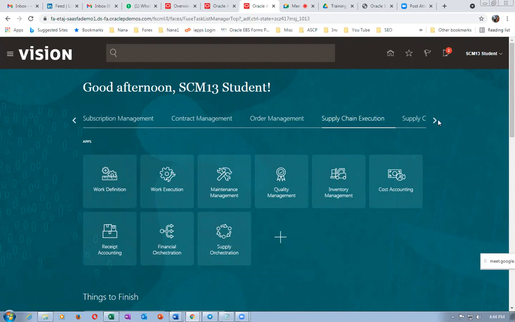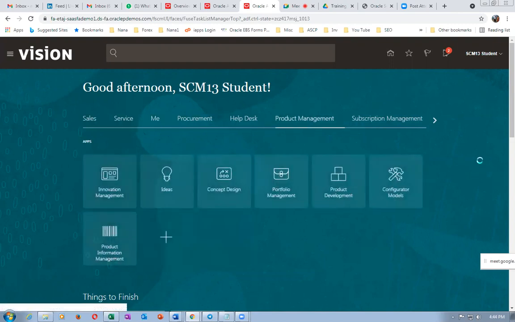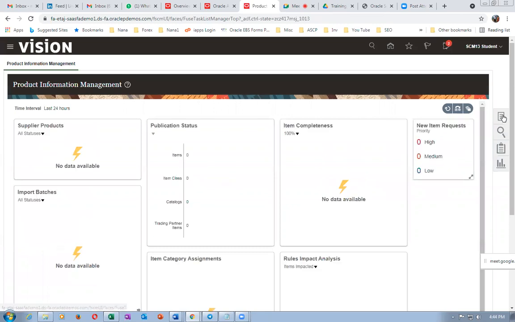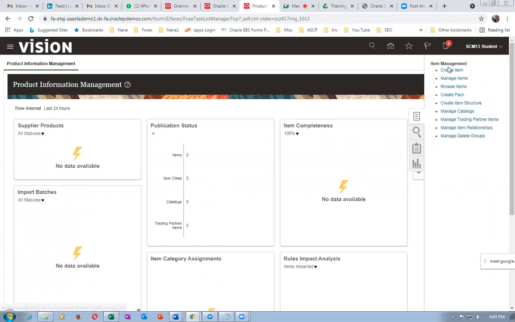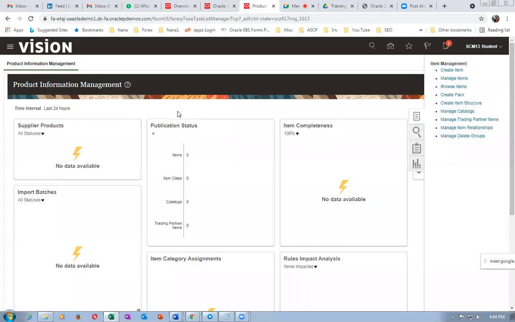So this one, go to this place. Go to product management, and then go to product information management, and then we are going to get an item. So click on it. We'll now create an item. So click on get. The item is going to be lot controlled, and for the remaining controls, the locator is available in the sub-inventory itself, and the lot is a control, and the sub-inventory also, in the sub-inventory we are now given the control. So click on create now. I will do it.